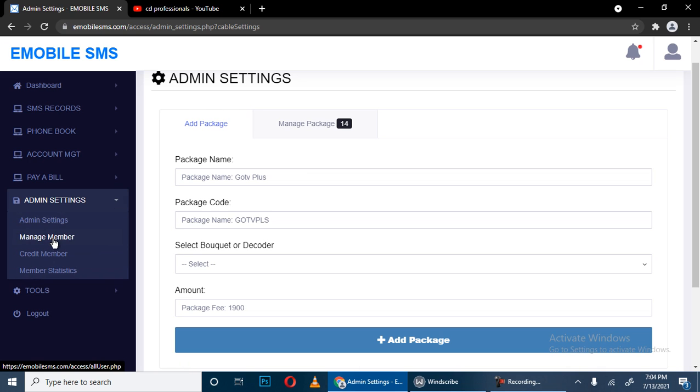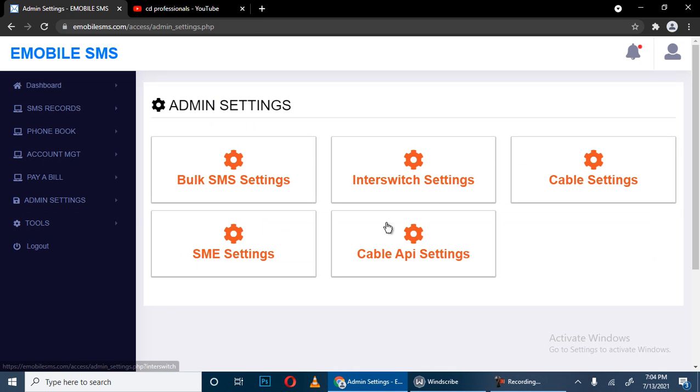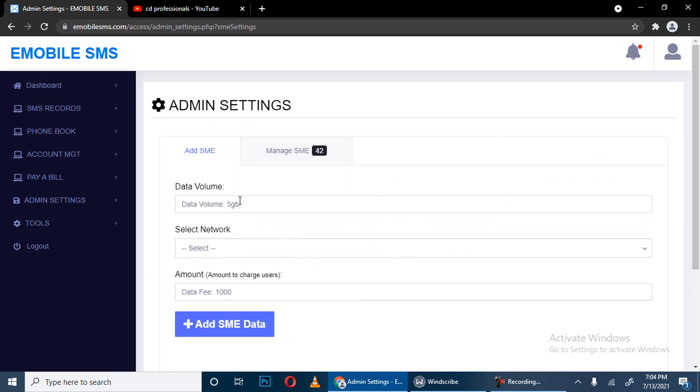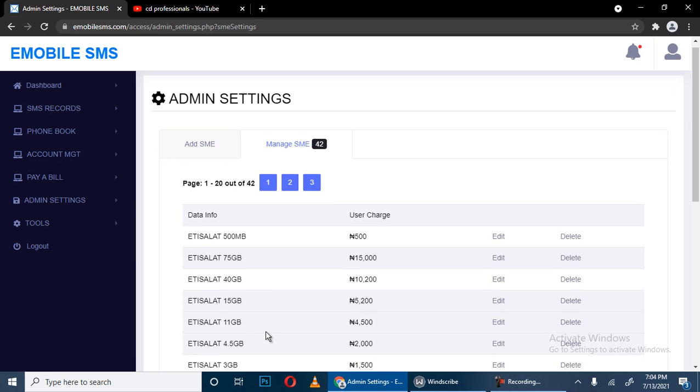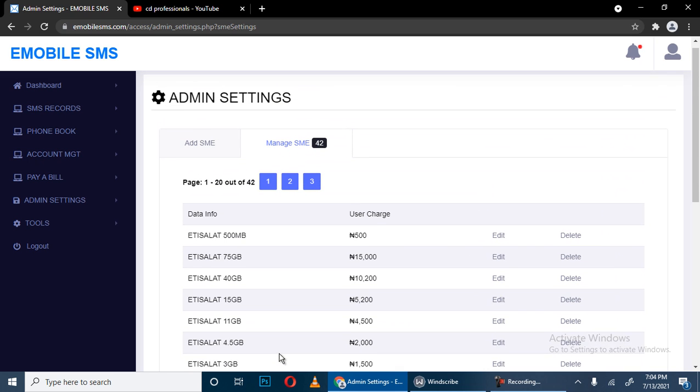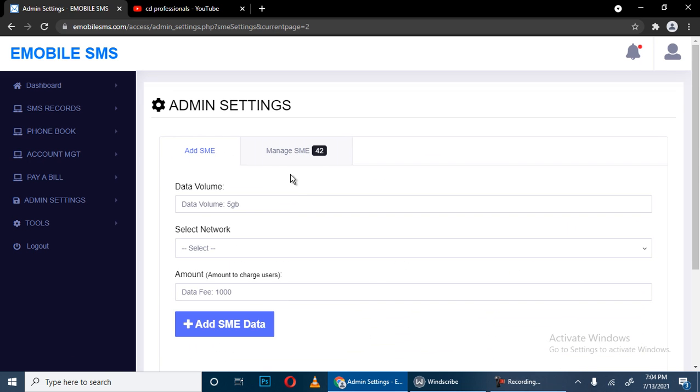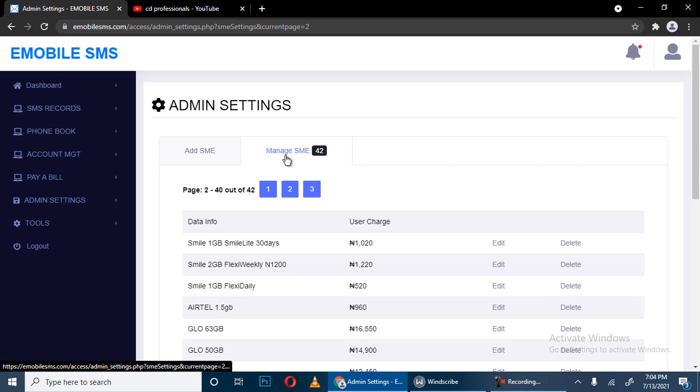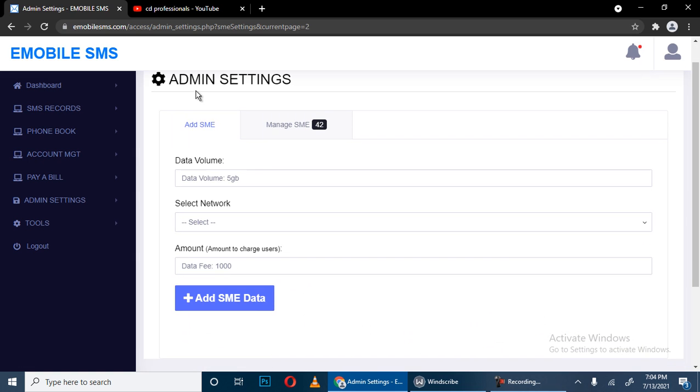And under the admin setting again, I think we're done with the cable. This is the SME. This is where you set up your data price based on the price you are buying from your reseller. Based on the price you are buying from your reseller, you can add more data price. You can see from page 1 to page 2. You see them here, and on like that, including smart data, including any type of data you want to have, because it's not only MTN, Glo, and Airtel, and Etisalat that the system supports.